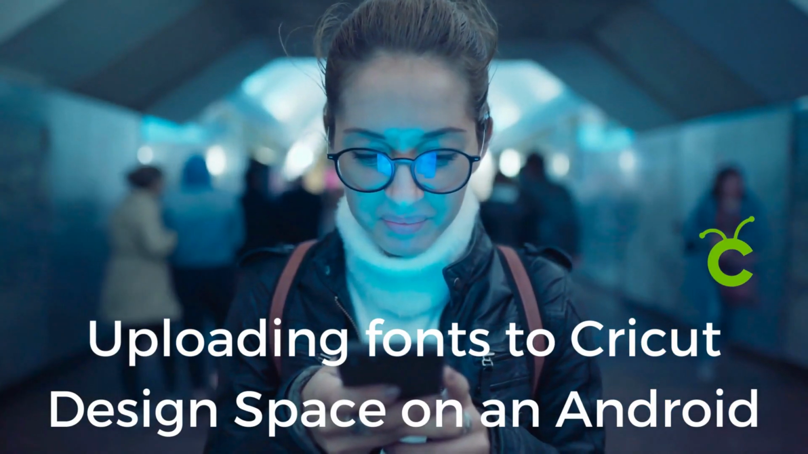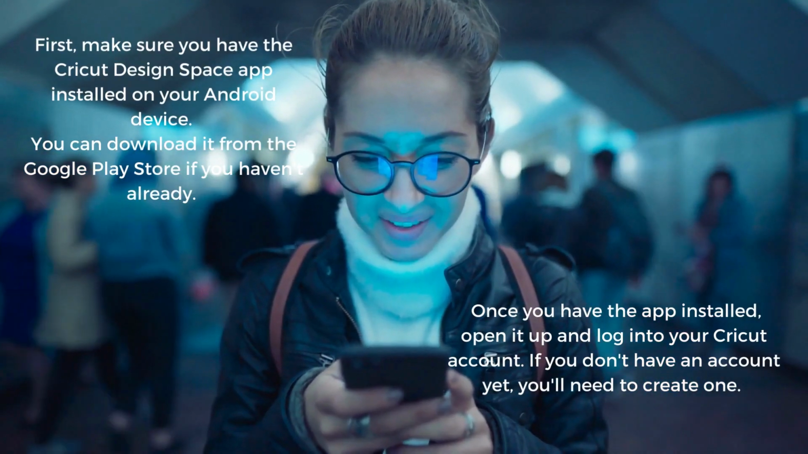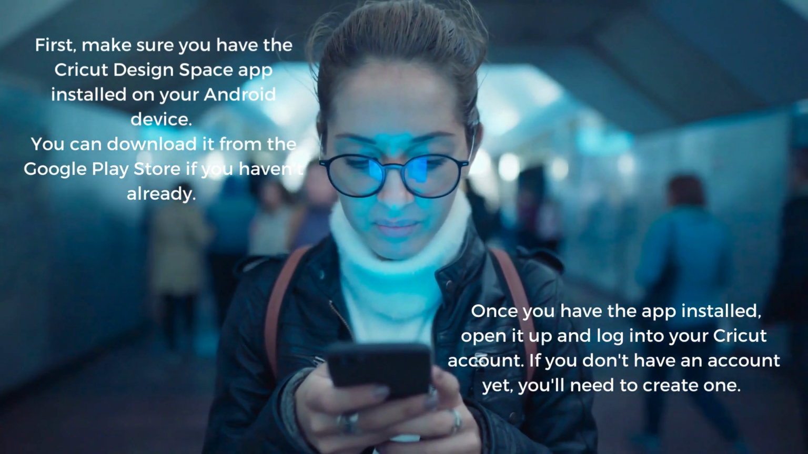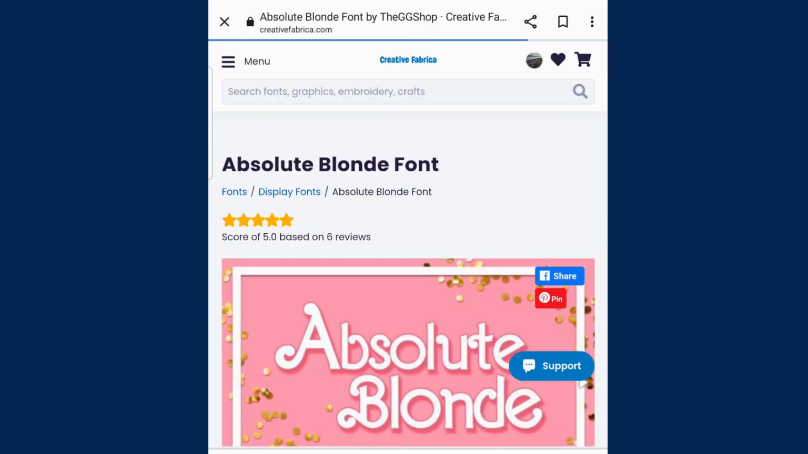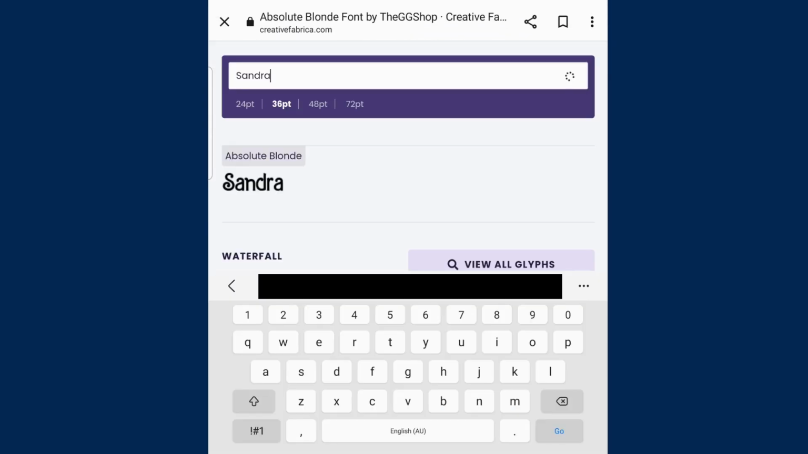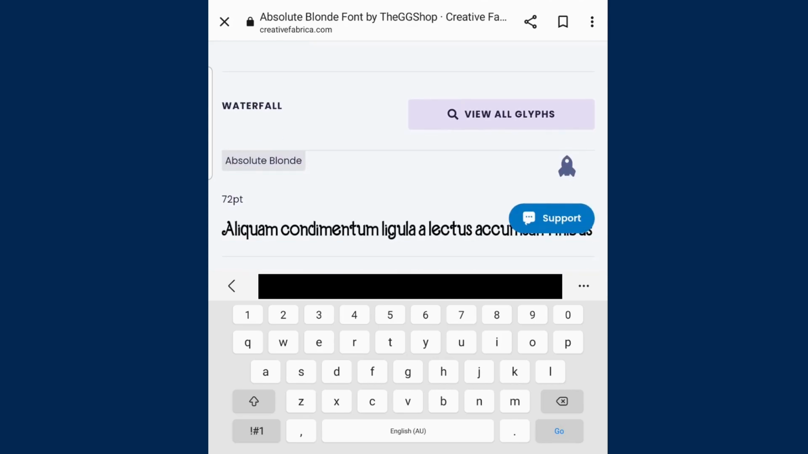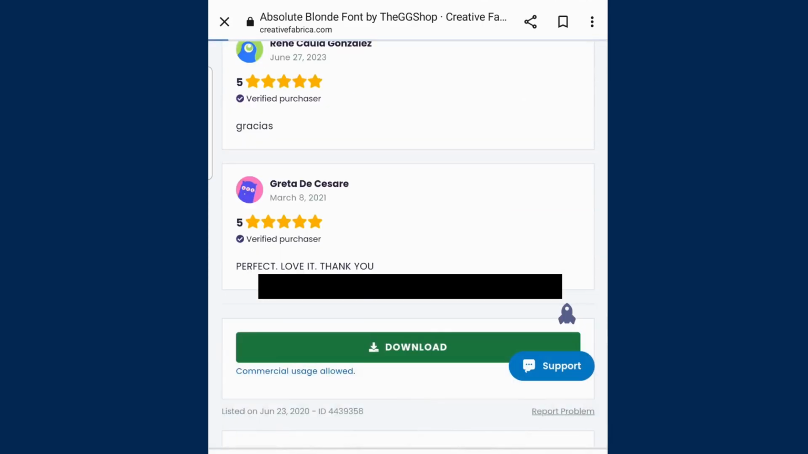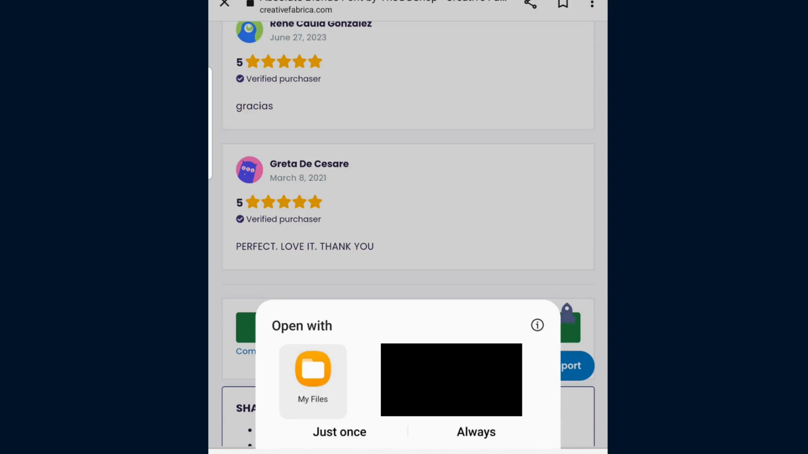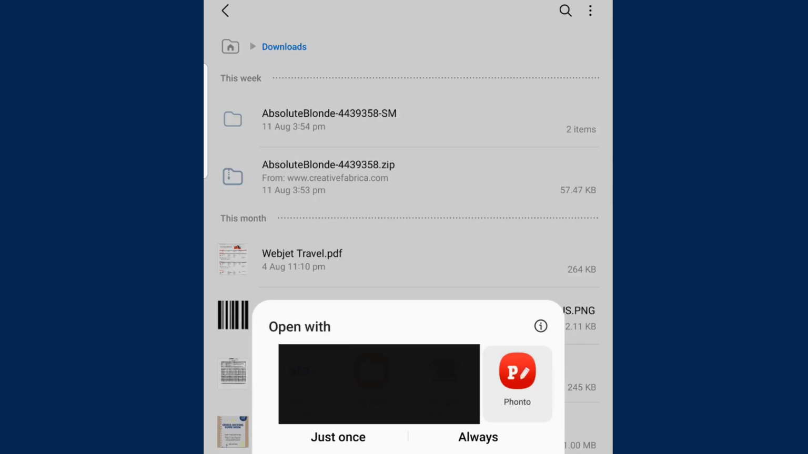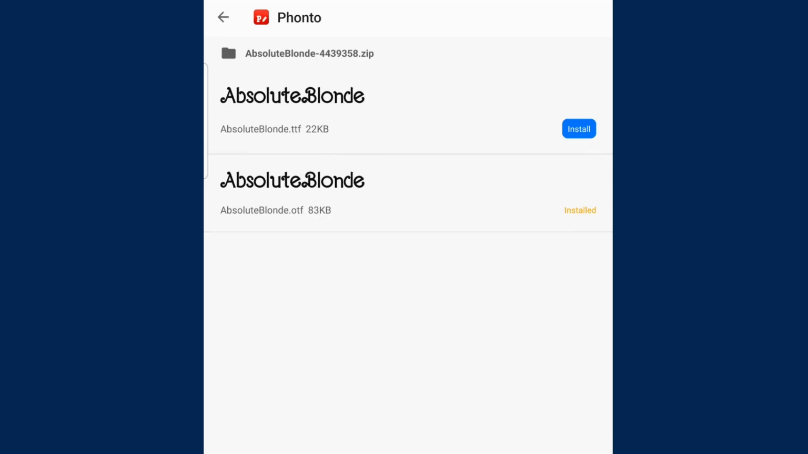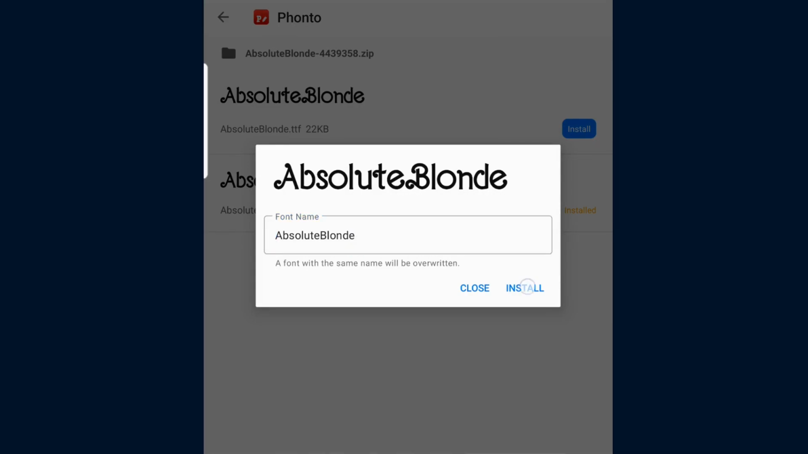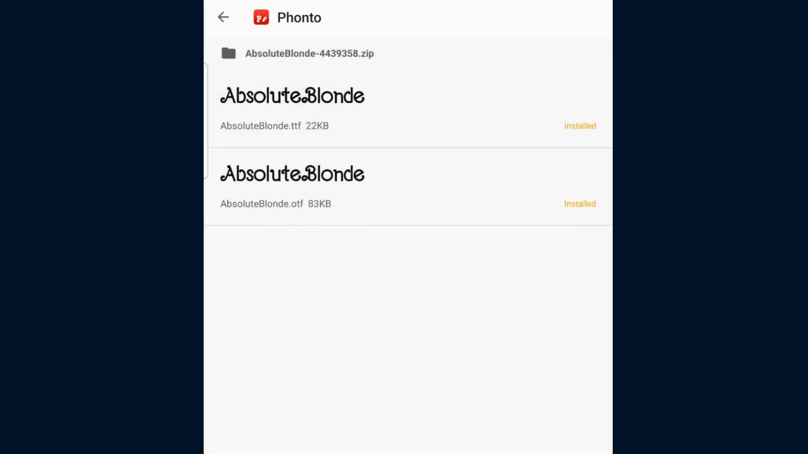To upload fonts from Creative Fabrica onto Cricut Design Space, make sure you have the Cricut Design Space app on your phone and sign into Cricut Design Space. When you come into Creative Fabrica, you can pick a font that you like and it allows you to see what that font would look like if you were to use it. When you click right down to the bottom or right at the top, you can download the font. I'm downloading the font using this app called Fonto, which allows you to add text to photos, which is the only way you can upload fonts from Creative Fabrica on an Android device.